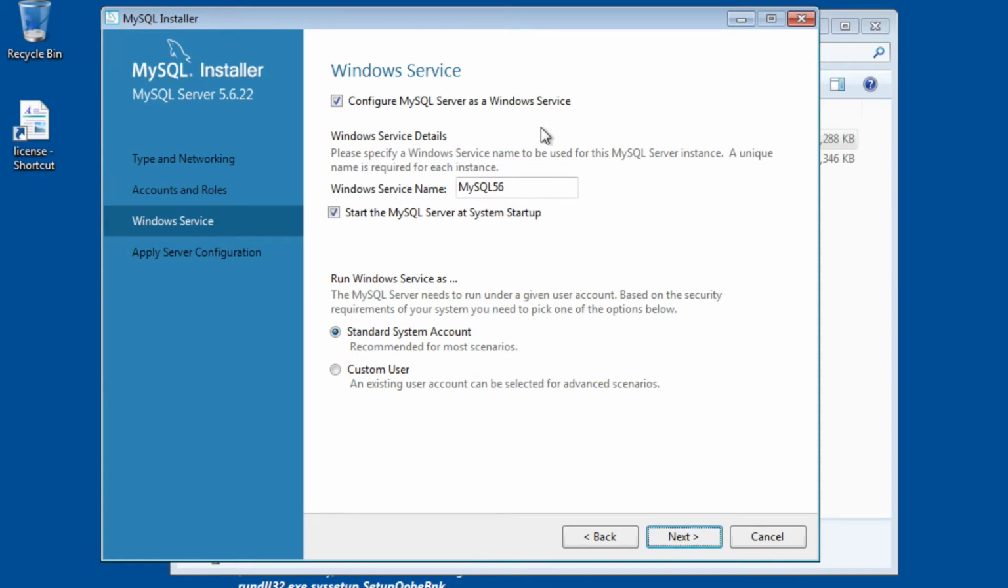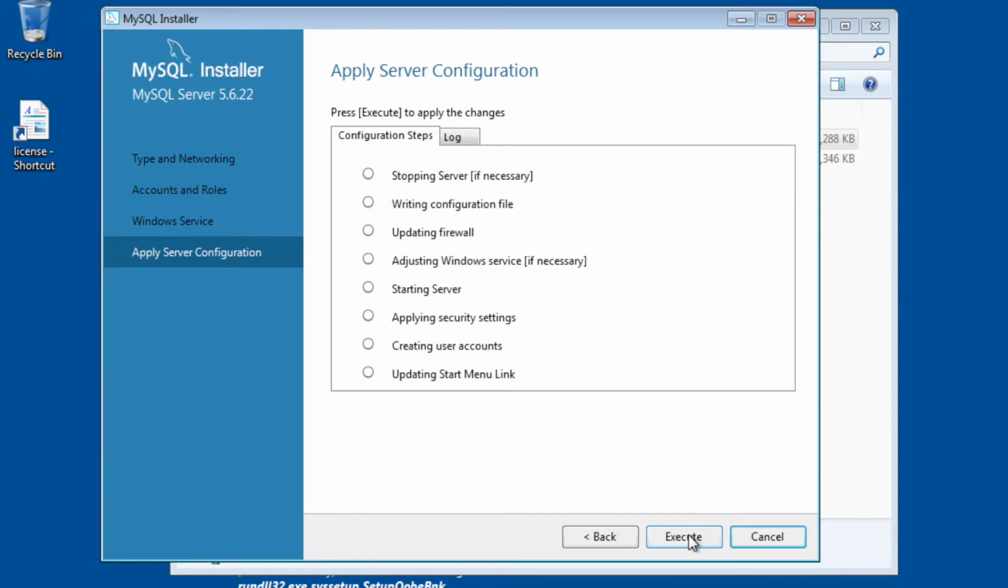It wants to know how I want the database management system to be run. I can configure it as a Windows service, which basically means Windows will be able to automatically start up the server every time Windows starts up. That's exactly what I want, so I'm going to leave all that alone and click Next. And it says it's ready to go through and do the configuration now, so I'm going to click the Execute button. That part of the configuration seems to be done now. I'm going to click Finish.